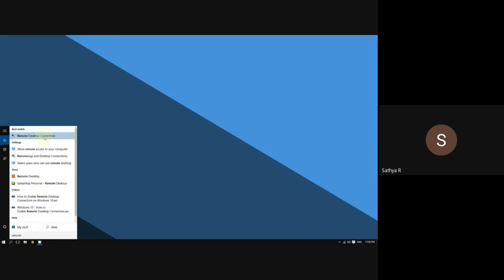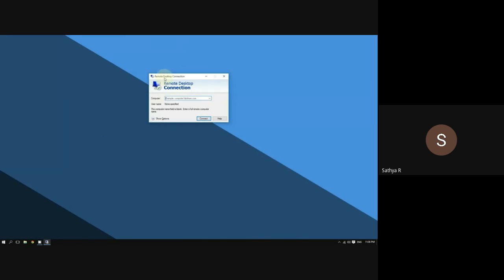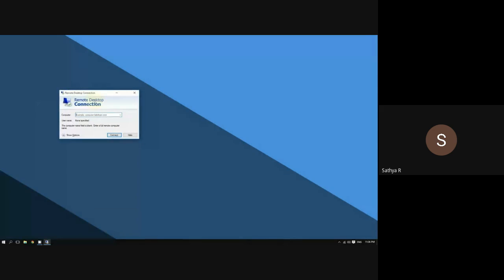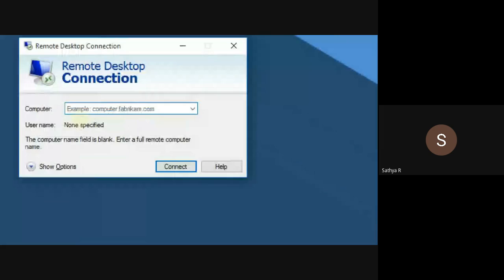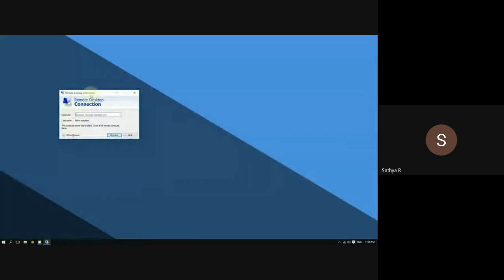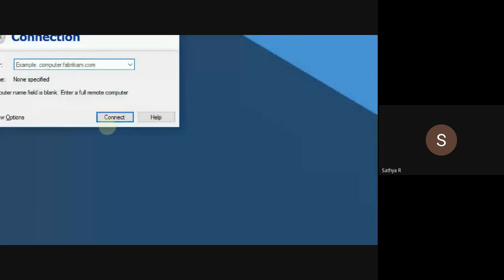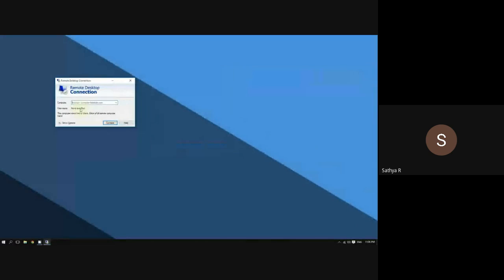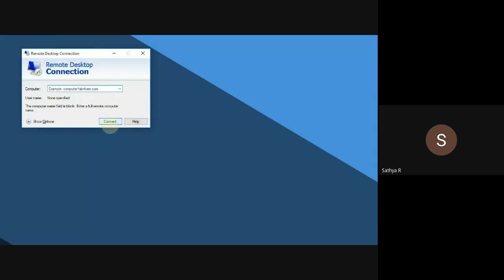And click on it, and here it is. As you can see here, it's asking me for the computer name. So enter the computer name here or the IP address and then click connect.